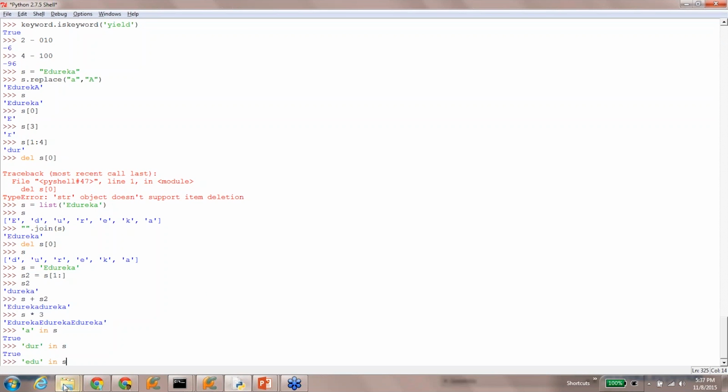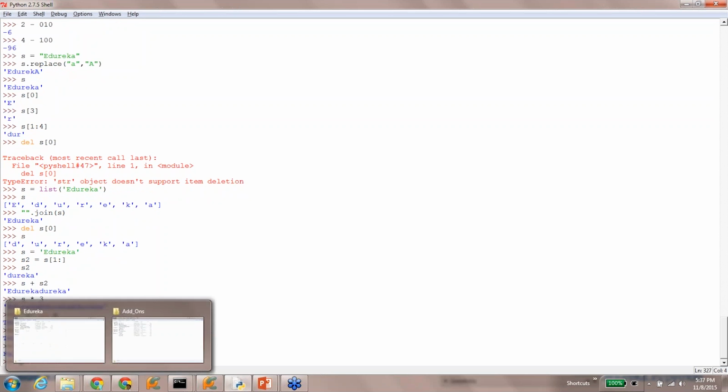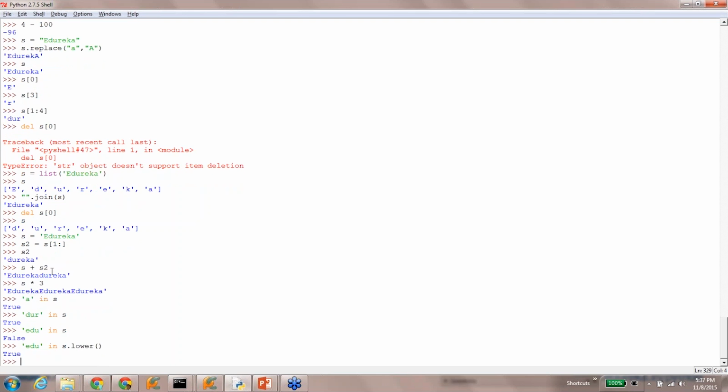in s, any guess what do you think will be the output? True, true. Okay, let's see. This is false because if you notice the e in my string is small, but then the string s has a capital E. It has a small e, but then the sequence is not there. It is eka, but edu has a capital E. So in order to do a case insensitive match, what you could do is you could say edu in s dot lower. That means because I have this string in lowercase, let's make the actual string also all lower and then perform a check so you get to see the true value.